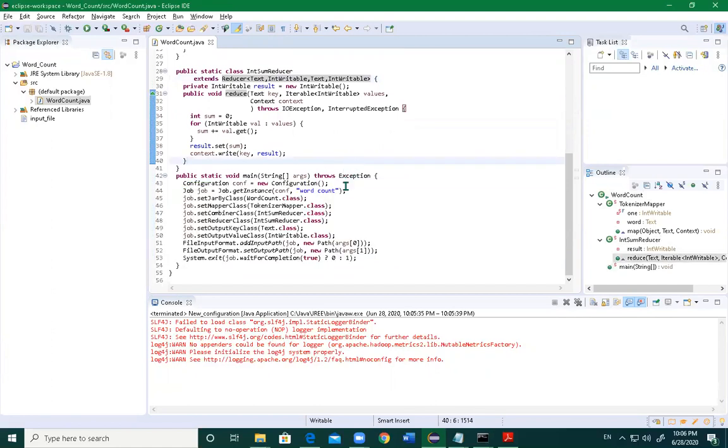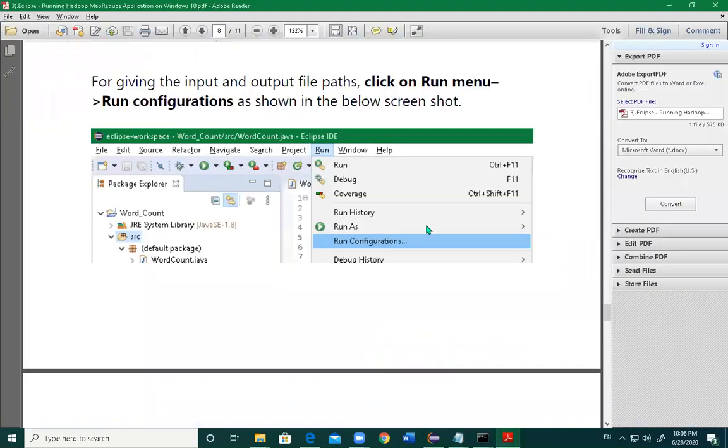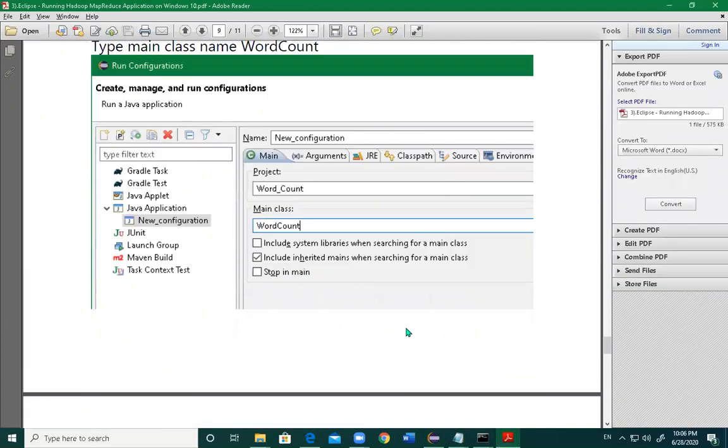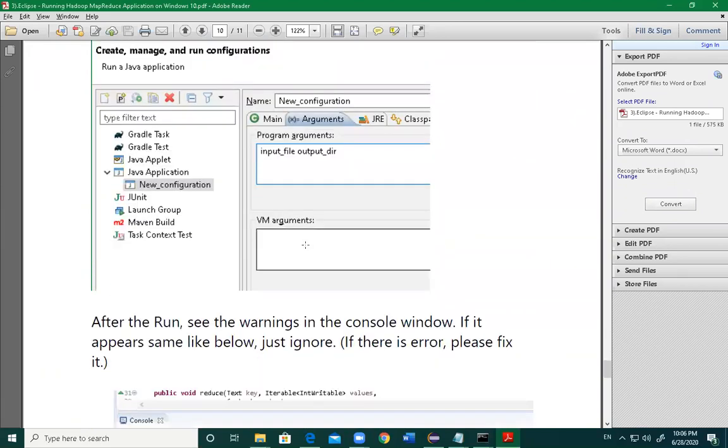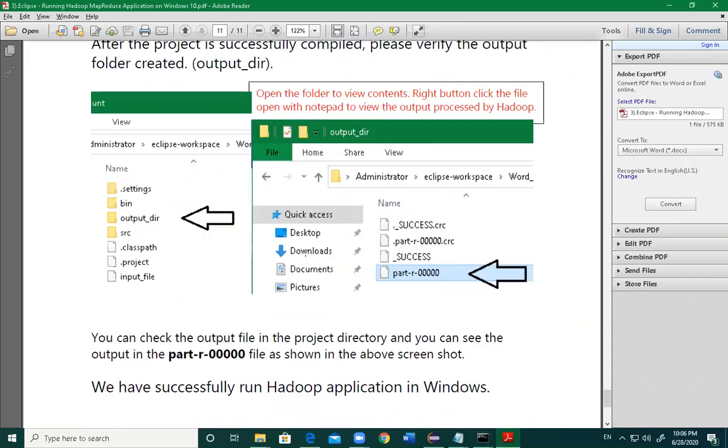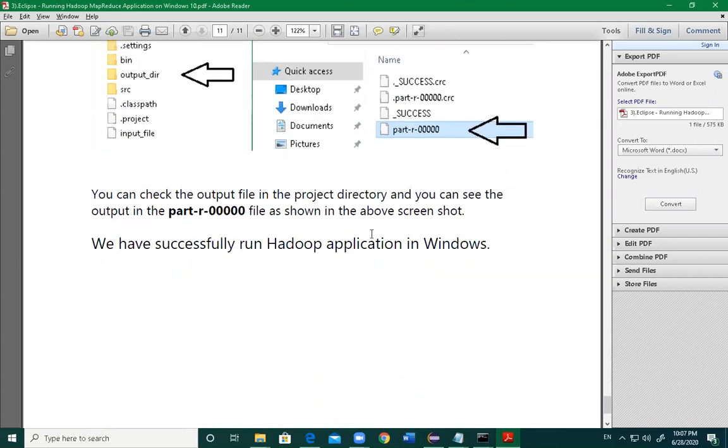This is the way we can see the output here. Now the program is run successfully. So you can just follow the steps here and open the output there, and when you again compile and run, if this output folder exists, delete it and then compile and run every time when you make changes here. So this way we have successfully run the Hadoop application in Windows.